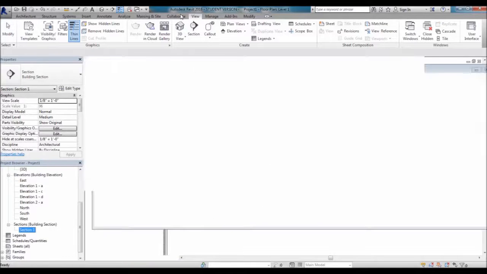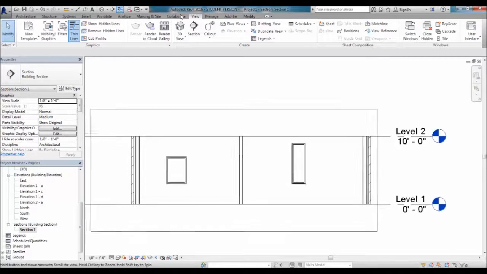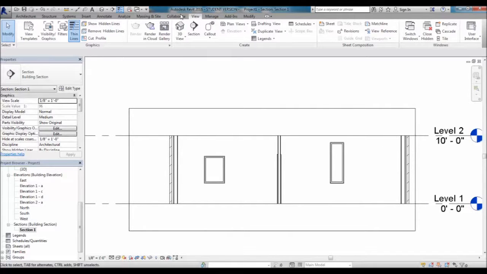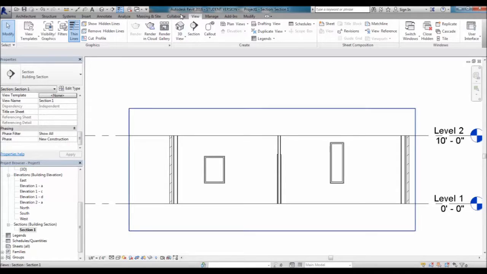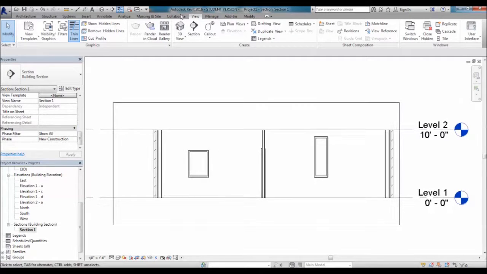While we're in that section view, again, your settings are going to be exactly the same as your elevations and your plan views. You still have the same visibility graphics, all the scales, everything like that. You still have the ability to set view templates.